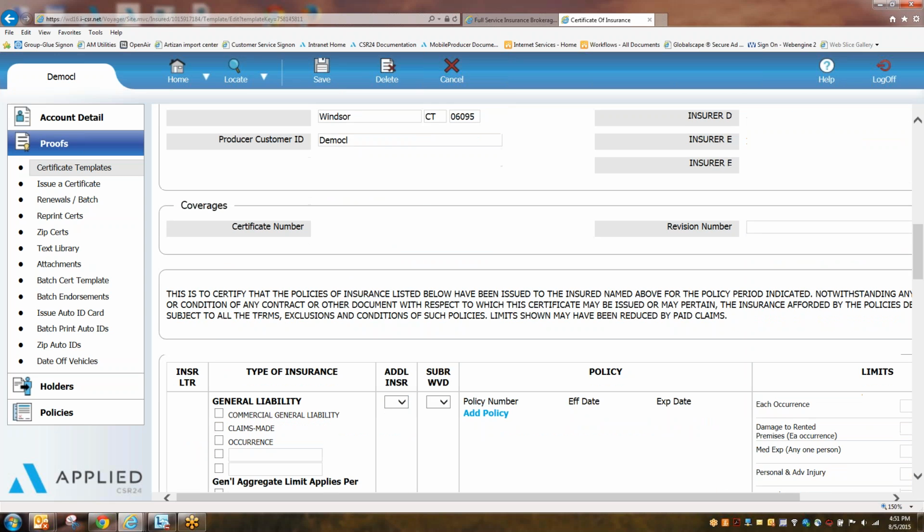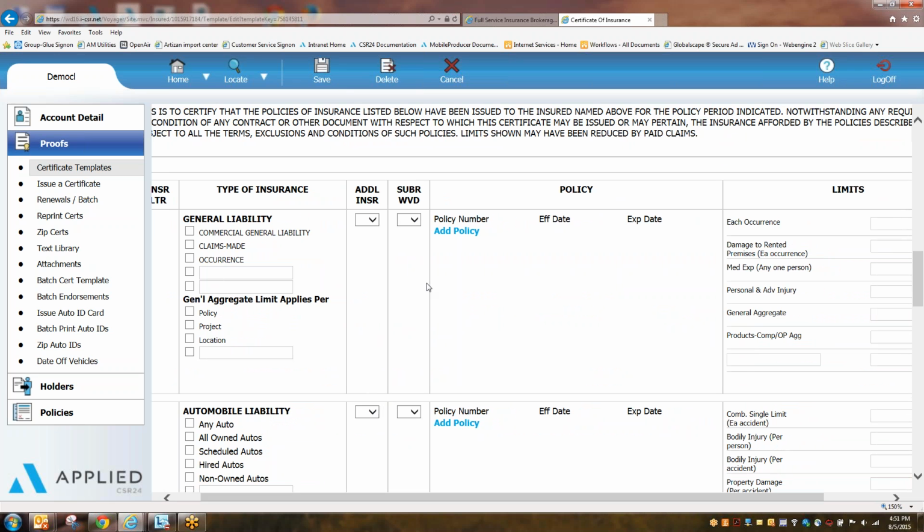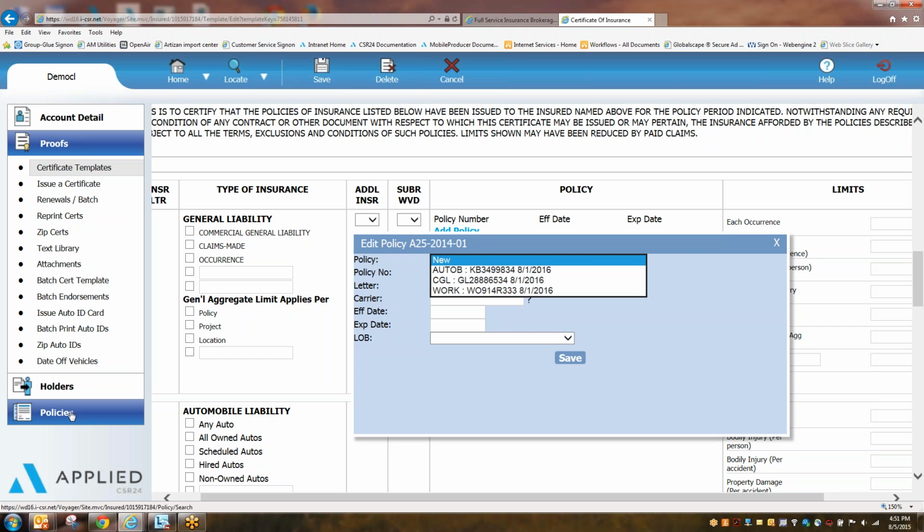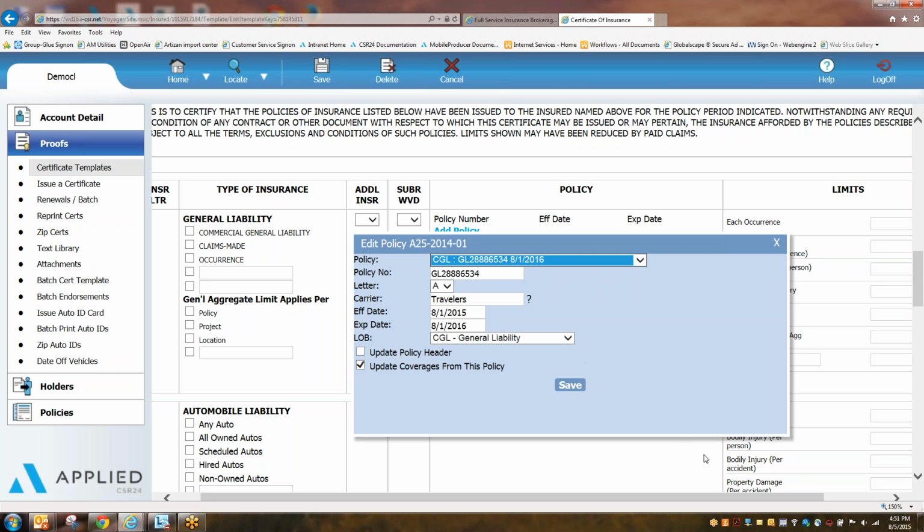As we scroll down, we're going to get to our policy section, and we're going to walk through how easy it is to add a policy to a certificate master. So I'm going to add a general liability policy by simply clicking the Add Policy button, utilizing my policy dropdown, and selecting the appropriate policies. Now, as you can see, we have 3 policies here. Those were the same that were in our policy section earlier. And you would just select the appropriate policy.